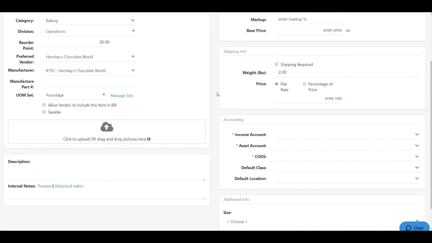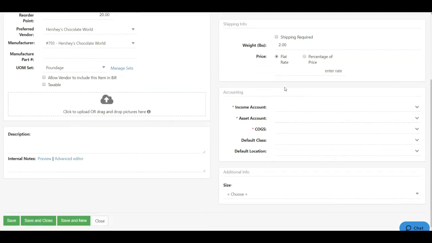Now once you have your shipping info, you can track your accounting information. Now for inventory items, you have 3 distinct accounts to track with your inventory. And those are your income account, meaning that when I sell this item, where do I want the income to be posted to on my general ledger? Your asset account is there because when you purchase or sell the item, it's going to fluctuate your inventory asset account, meaning I'm adding value to my inventory or I'm extracting value by selling the item.